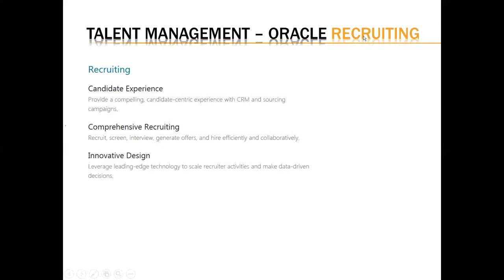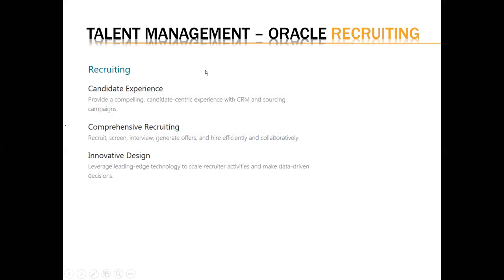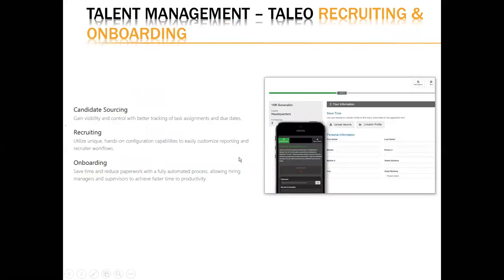That's why I have categorized Oracle Recruiting and Taleo Recruiting and Onboarding. Both can be used for recruiting and onboarding, but Oracle Recruiting Cloud is still evolving, and Taleo is a completely evolved product, and it is very much being used in most of the companies, basically.